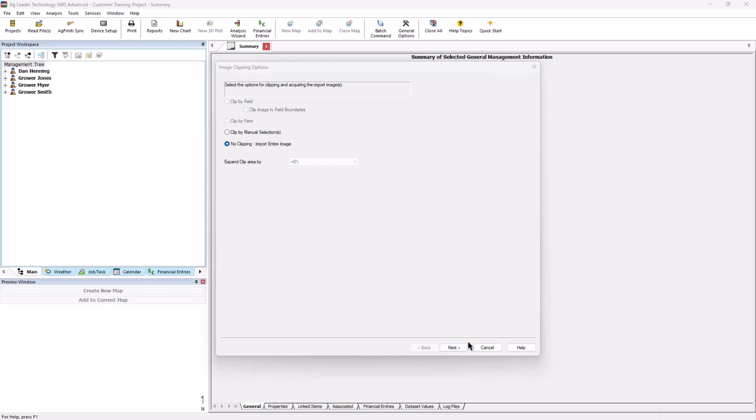If you chose to download images based on GPS coordinates or a set city and state, the first two image clipping options will be grayed out and the default selection will be no clipping. If left selected, the downloaded image will represent approximately 25 square miles around the selected location. The other available option is to clip by manual selection. If checked, the following window will let the user manually select rectangular regions of the image to import so that it is not as large. After making the clipping selections, click Next.